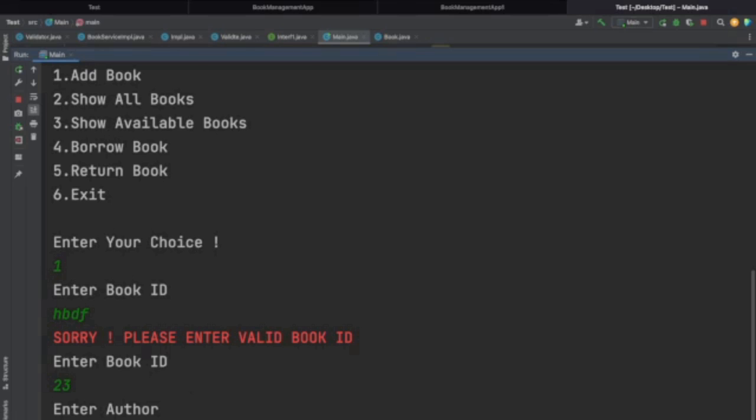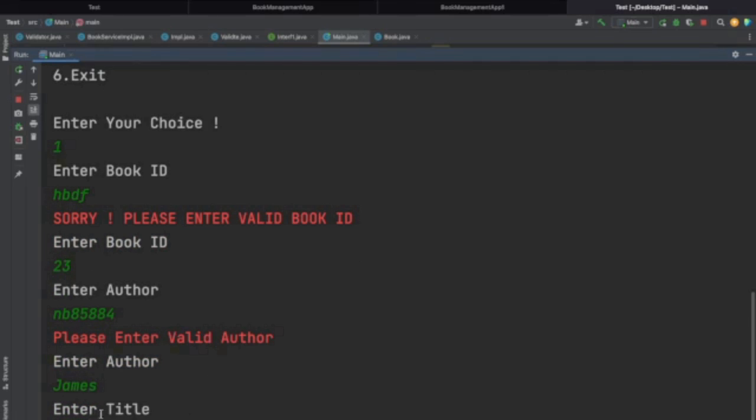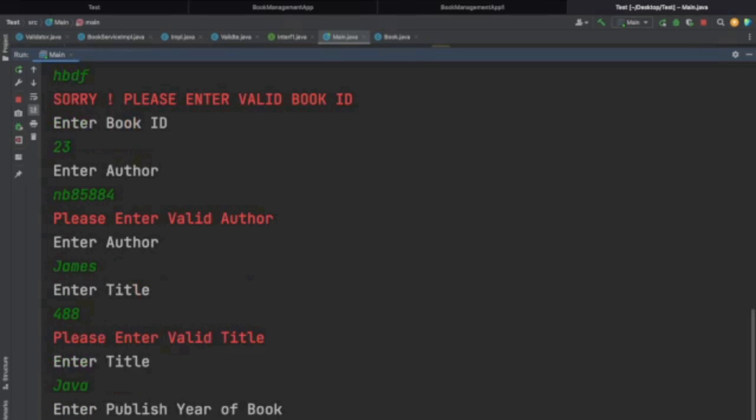Then author name, if we enter the author name like this, then we will get again the message "please enter a valid author," because author name should be a character, it should not contain any digit or special symbols. Okay, so here let's enter the author as James, and the title, for the author and title we have provided the same validation, so it will not allow any digits. So here also we have to enter characters.